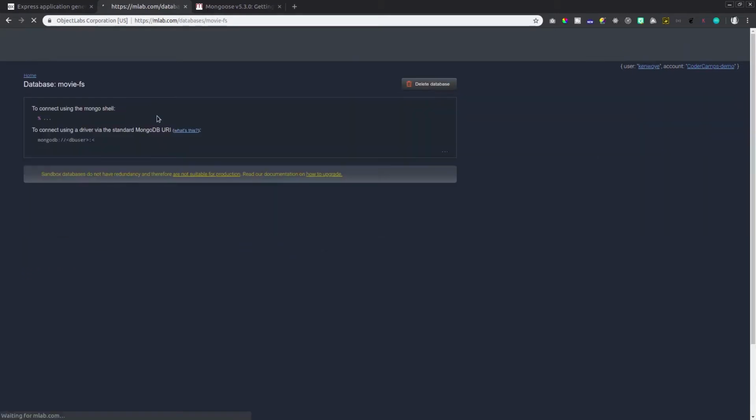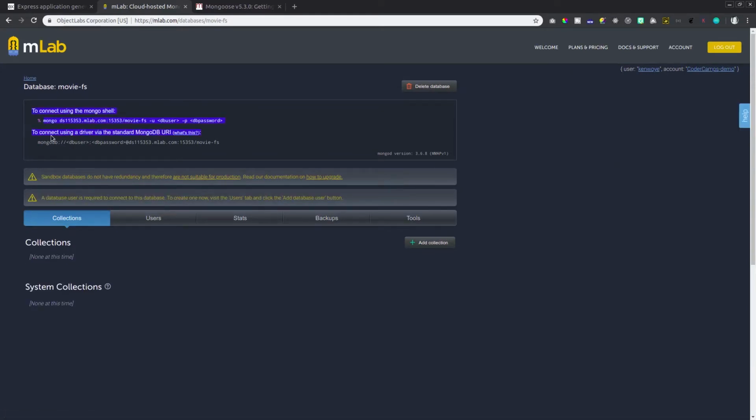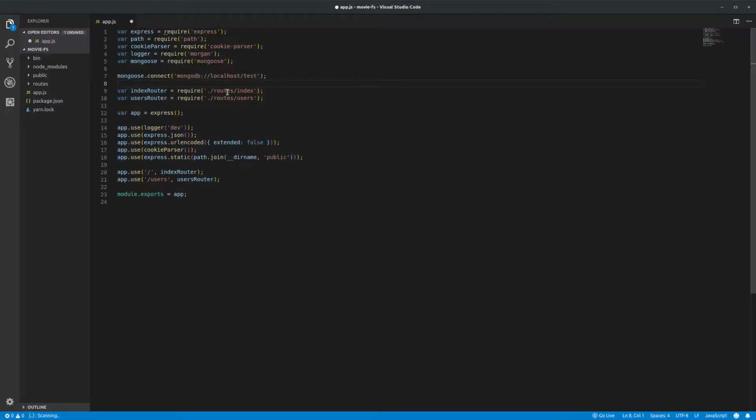So open it up. First thing you're going to see at the top is a link. It says connect using a driver to your Mongoose database. So this link right here is what you'll need. So I'm going to copy that. We'll flip back to our app and replace that link with this link. Like so.